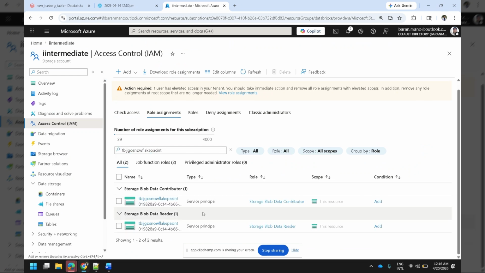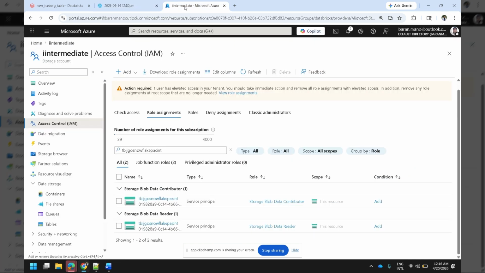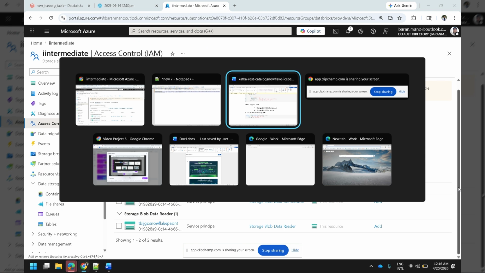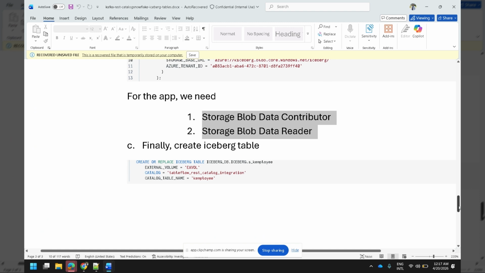So I have created it. Once you create an external volume in Snowflake, that's gonna create the account application name here, so that you can go to the IAM of the storage account and add the roles here. Like going here, add role assignment. So now you have successfully created the external volume and added the required permissions to read the blob data or contribute the data, because this catalog is the owner of this Iceberg table.